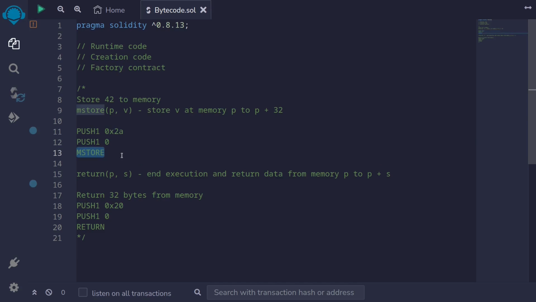Let's quickly go over what this sequence of opcodes does. First, onto the EVM stack, it will push 0x2a, which is 42. Next, it would push 0 onto the stack, and then it would call mstore. Mstore will consume two inputs from the stack, so it will first consume what is on top, which is 0, and then consume the next one, which is 0x2a. When this part of the opcodes finishes executing, we have executed this part of the code: mstore at memory 0, store 42.